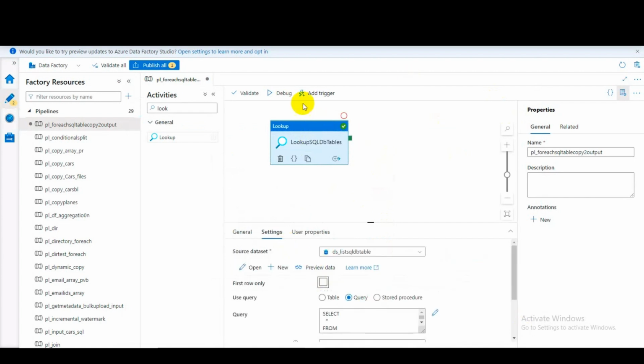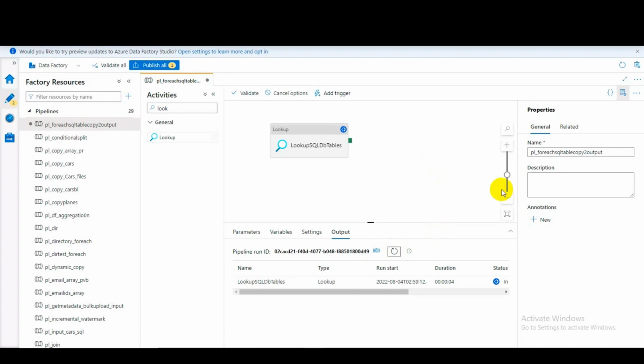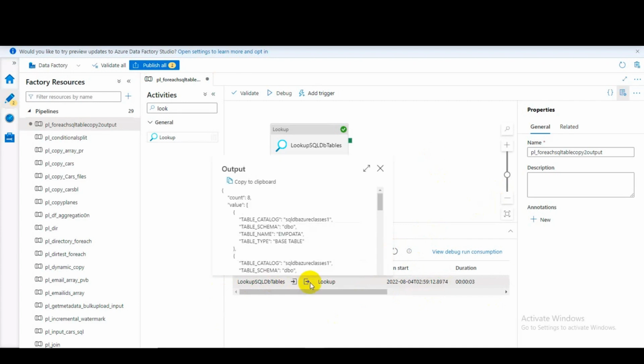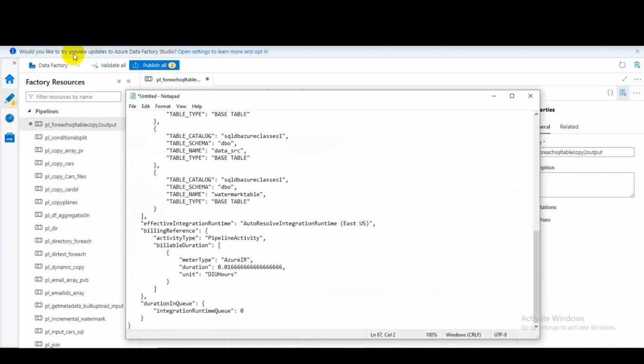If I uncheck this first row, again I will test this through the debug option, and I will see whether this time it is creating a list of all the values or not. Let me refresh it once again. I'm not sure it has succeeded. Okay, it succeeded. This time I do a copy to clipboard, backspace, and then paste it.